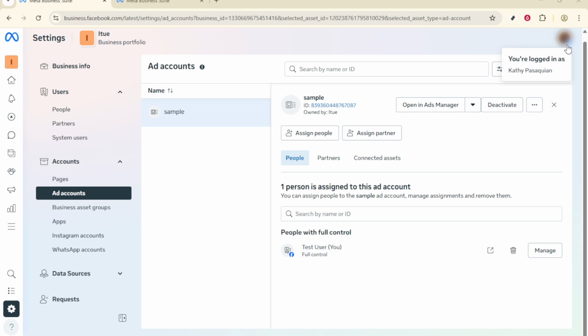Once logged in, look for the option that says Create Account. Clicking on this will bring up a new window where you'll need to provide some basic information about your business. Carefully enter your business name and your email address. These details are crucial for brand recognition and communication, so make sure they're accurate and up to date. Once you've filled in all the necessary fields, proceed to finalize the creation of your account.